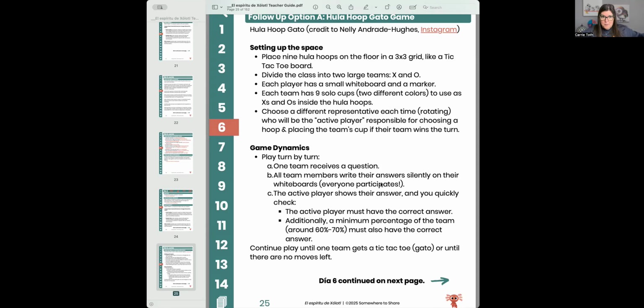They all have a whiteboard, and they're all going to write their answer down on the whiteboard. But I have to make sure that the active player is the one that shows their answer. Everybody has to write it, but only the active player has to show it. Now, here's how you keep them honest and keep them doing that. If only one person can play, or if you have 15 people on a team, they're totally checked out. You just need 60 to 70% of them to also have the correct answer. So as you look at their boards, if you've got a team of 10, 6 to 7 of them need to have the correct answer on their board. And then you continue to play.